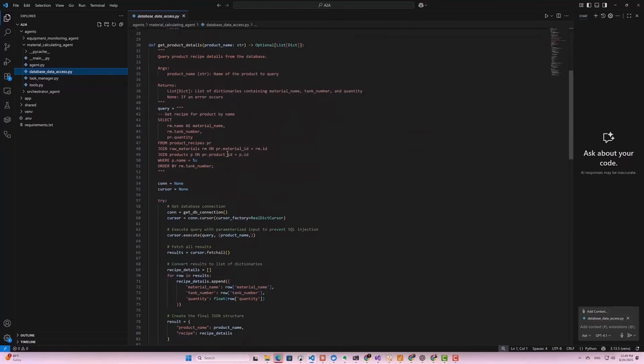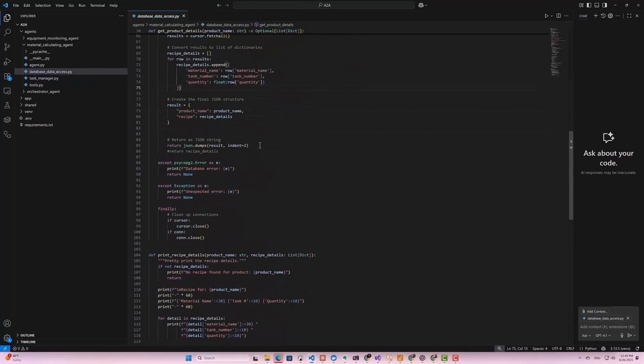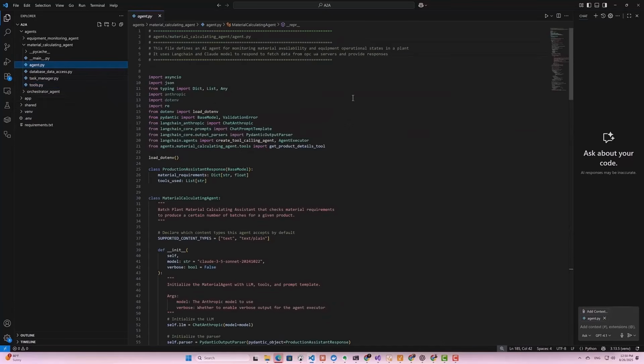So after being given a product name, it will go into the database, get the product recipes, raw materials, the products, and then return all of that information. Here it returns the material name, tank number, and the quantity of the product. So we've got a tools module here that maps these database data access tools into LangChain tools. And then if we go into our main agent file here, this is where we create this tool calling agent, and then we import these get product tools, these LangChain tools, as the tools for this agent.